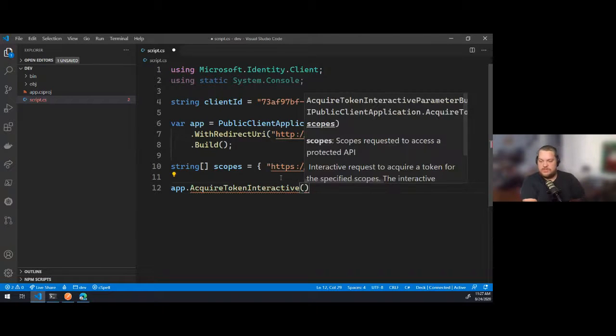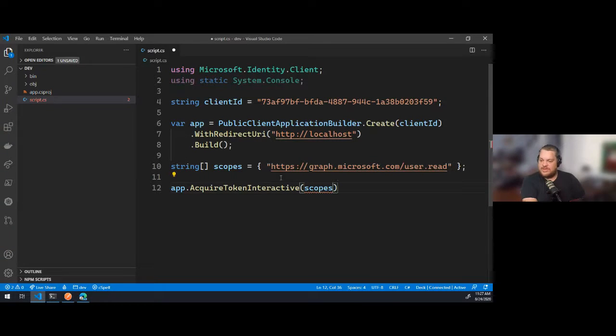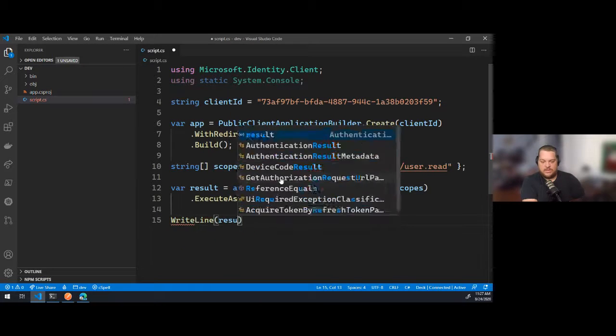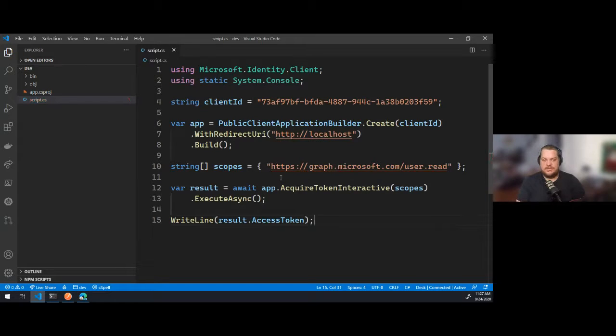Now it's going to say, what scopes do you want? Well, I have an array of scopes. And then I'm going to call the execute async method. Since this is C#, I'm going to await that asynchronous execution and then store the result of this in a variable called result. Last thing, write line result.access token.